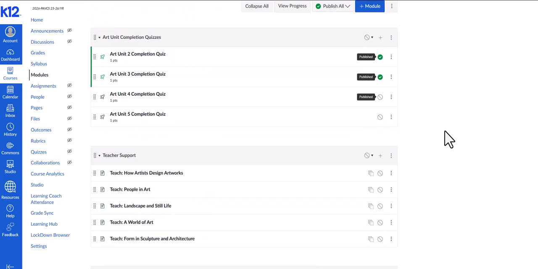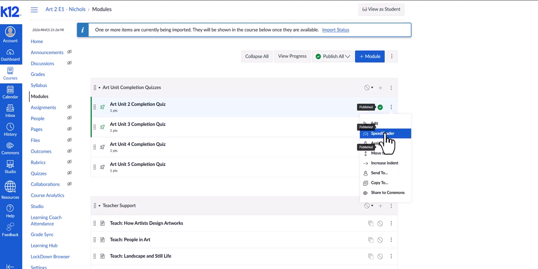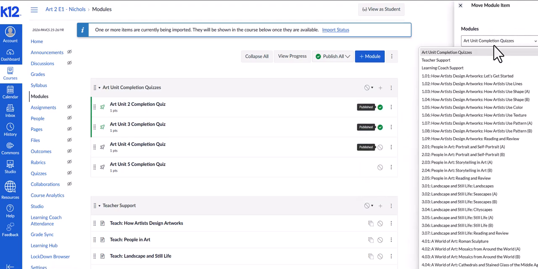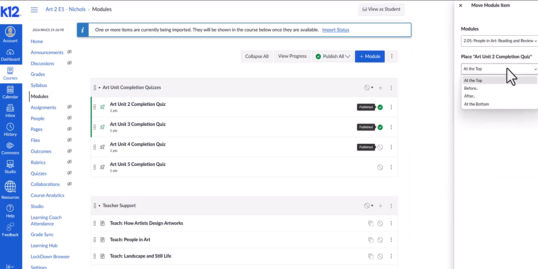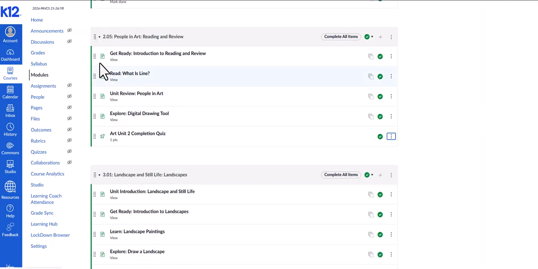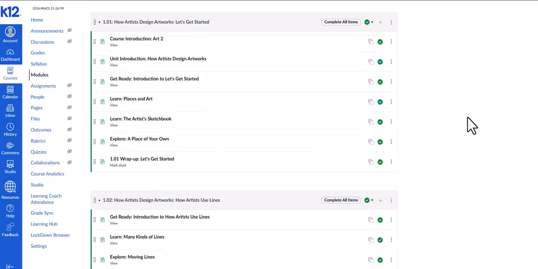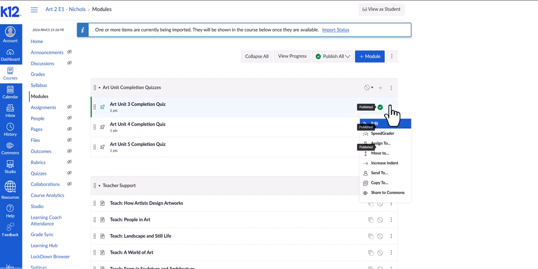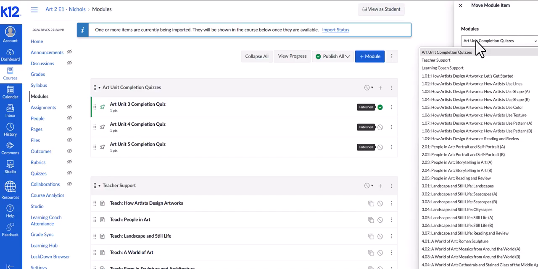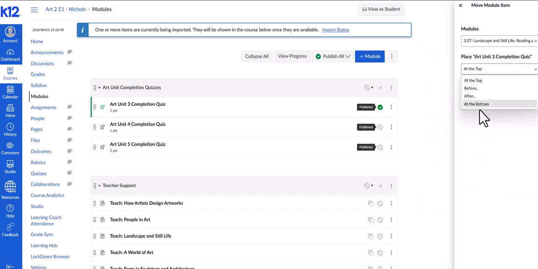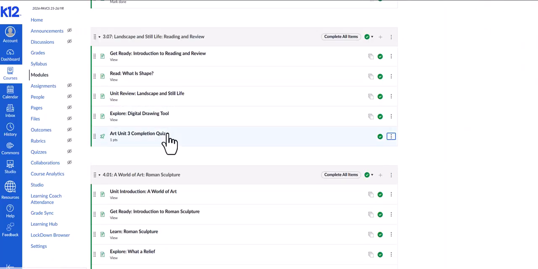So you're going to repeat the process. Move to. This one's going to go at the end of Unit 2. I want it at the bottom. Move. Okay, again, it brings you down to make sure it's there. Looks good. I got to scroll back up. This one's going to move to Unit 3 at the bottom. And there it shows.